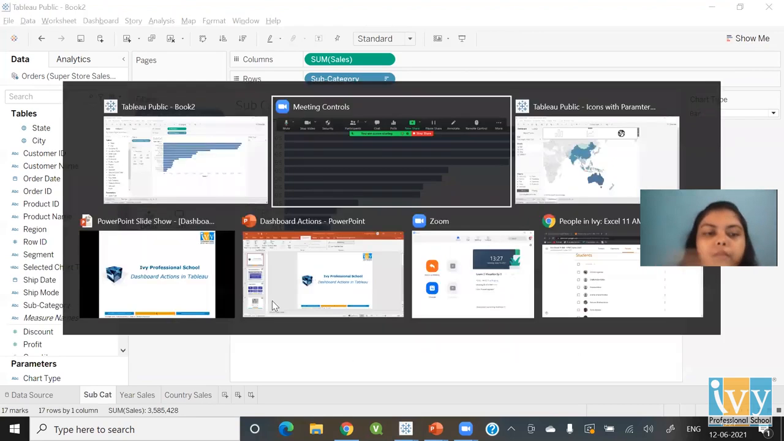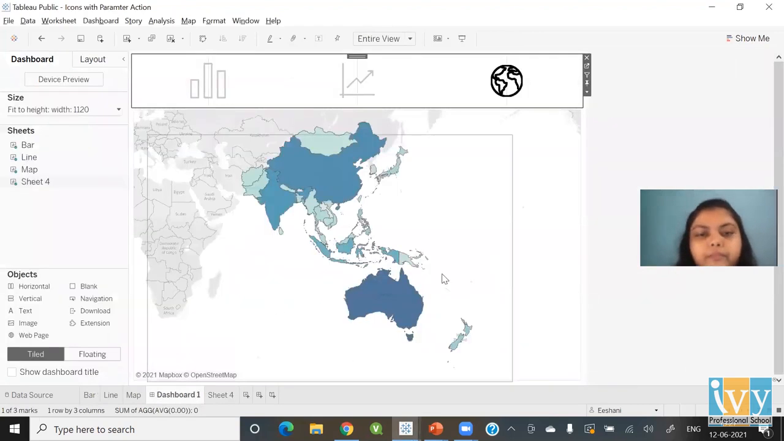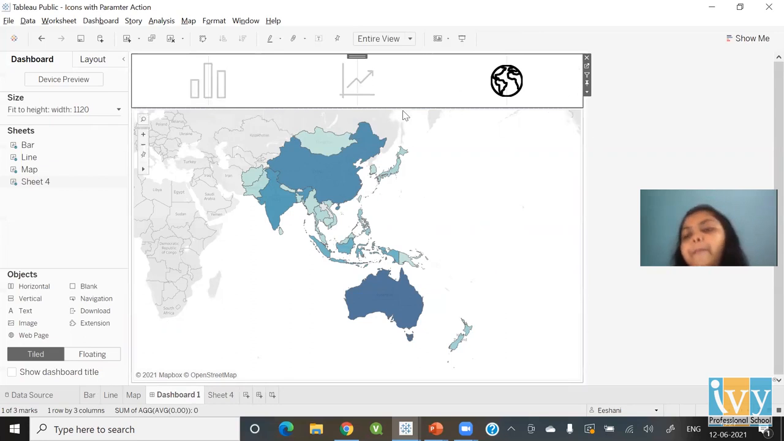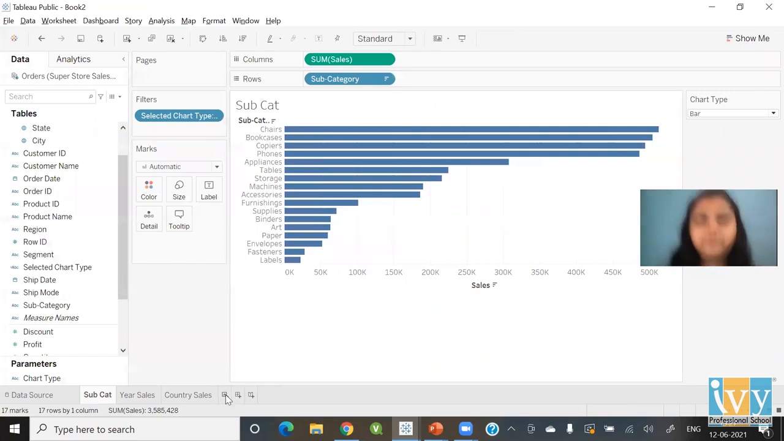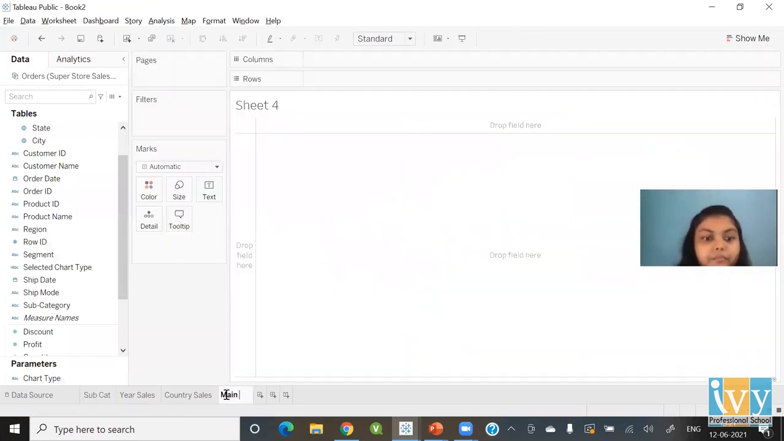Now, if you look at the output, so this is one part of it where I have the charts, and the second part of it is where I have these icons. So the second step of this work is going to be try to create a sheet with these icons, and these icons are custom icons. So we are going to create this sheet. I'm going to call it a main sheet, or I can call it an icon sheet.